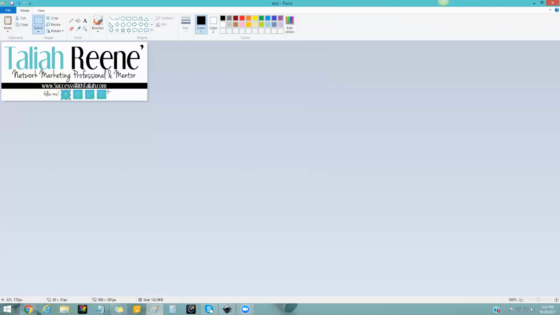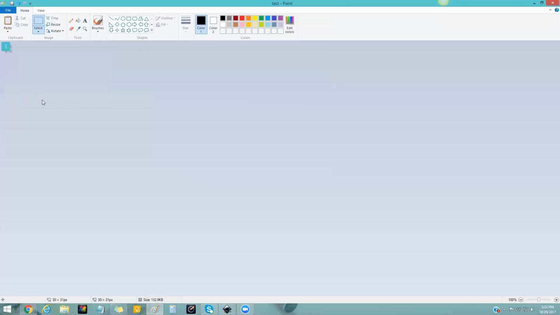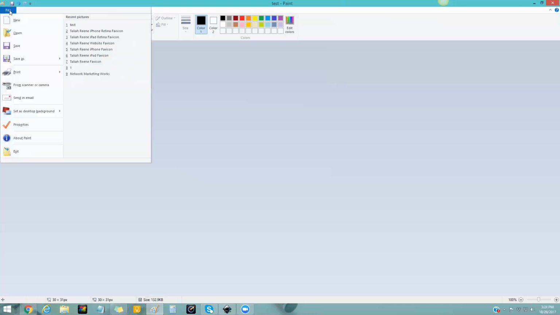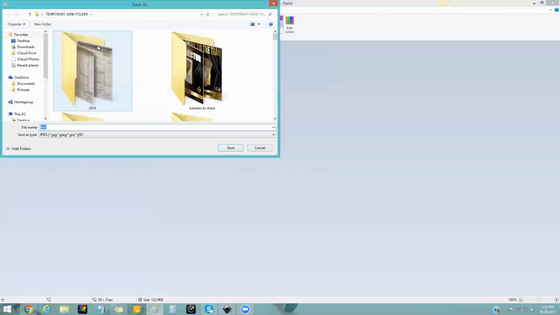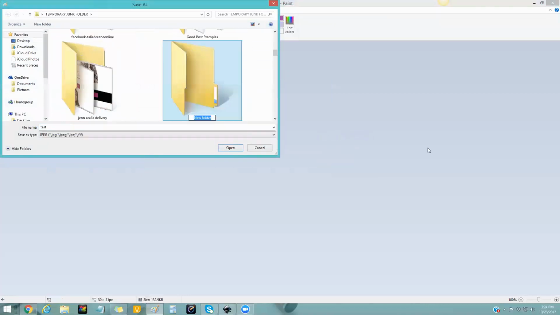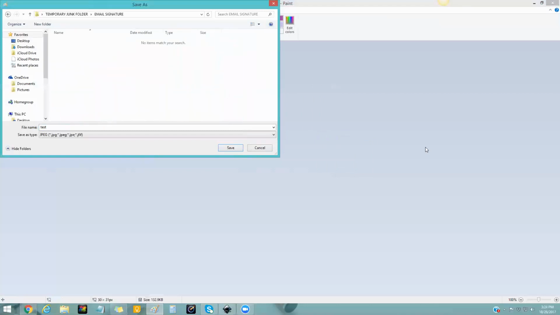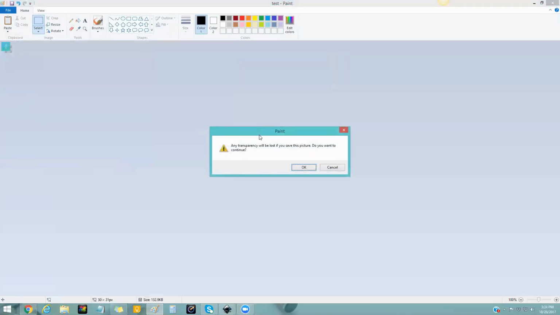Try to get that, and then I'm going to hit crop. So it deletes everything, but I'm going to file, save as, and you want to save this as a JPEG for sure, okay? I'm going to show you why, but save this as a JPEG, and then I'm going to create a folder, email signature, okay? And we'll just save this as Facebook. And it's letting me know that any transparencies will be lost if I do that, which is fine.